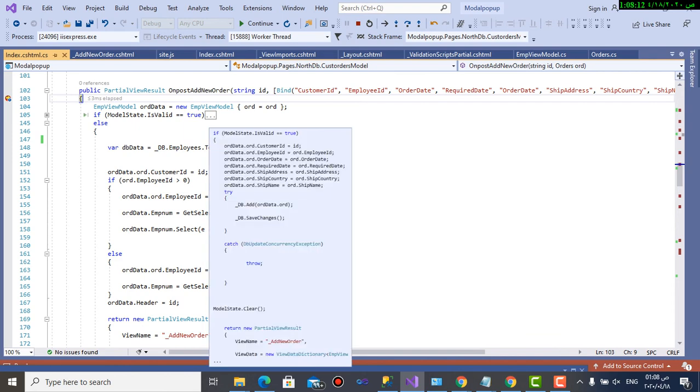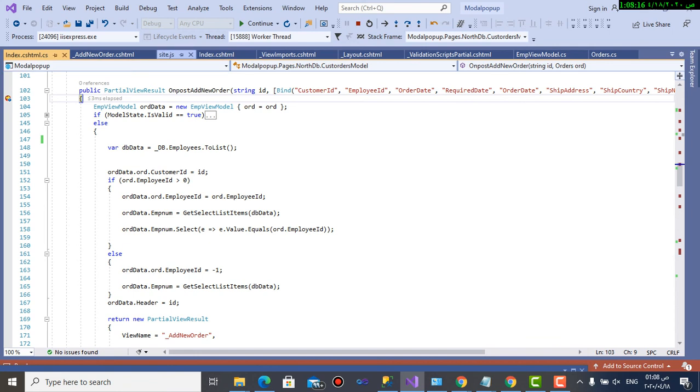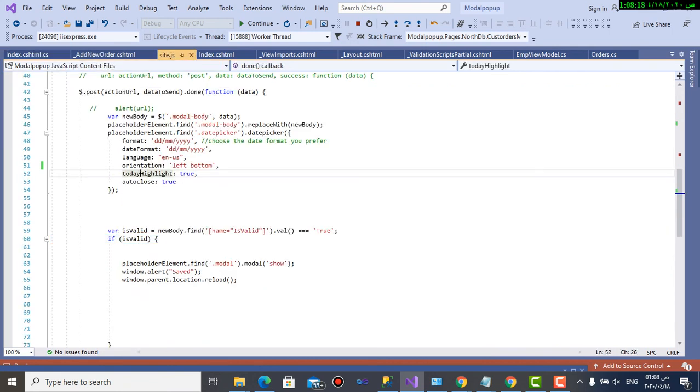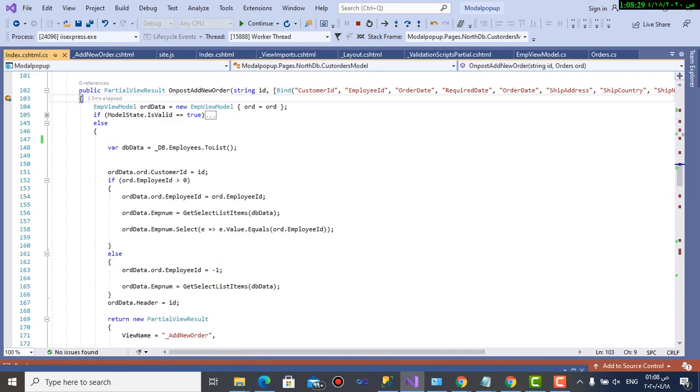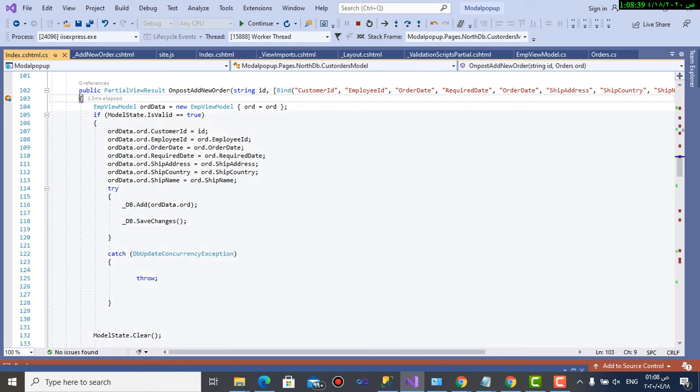It went to the after prevent the defaults. It made the $.post with action URL and data to send, and went to add new order, posting it in index.html.cs. Here the model state is okay, it is true. It will return true. Then it will enter this script.